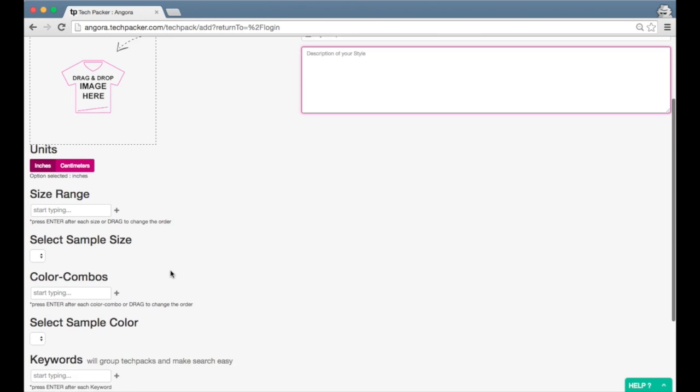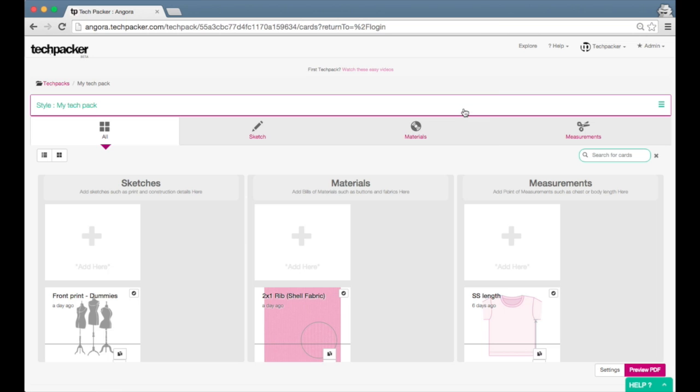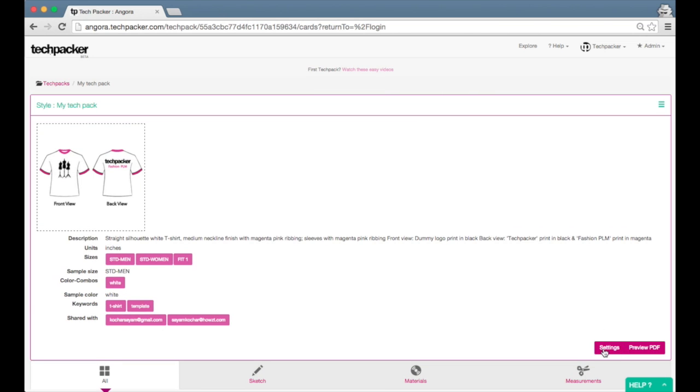As you start creating a Techpack from your dashboard, you will be directed to your Techpack settings page to provide your basic style information. Or if you're already working on a Techpack, simply go to edit your Techpack settings.